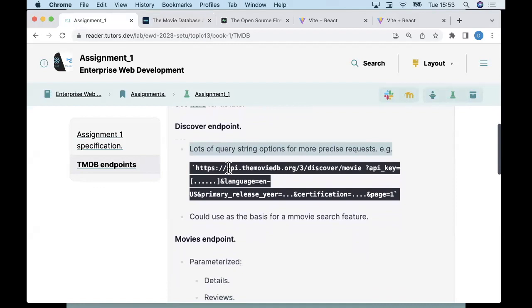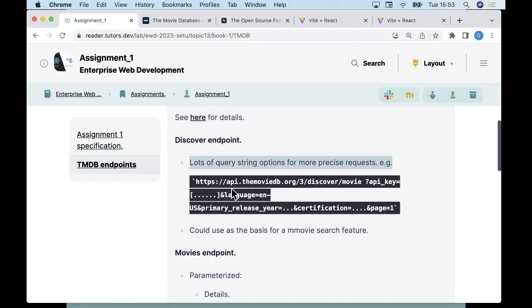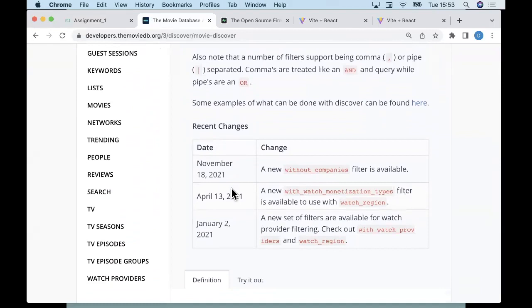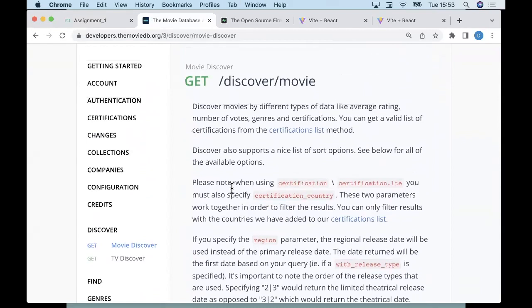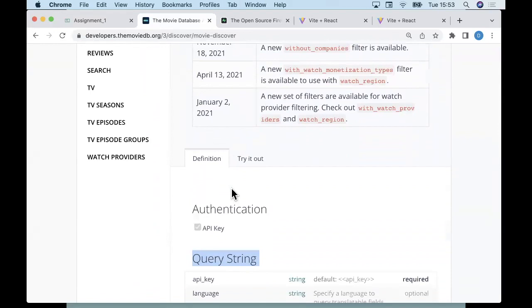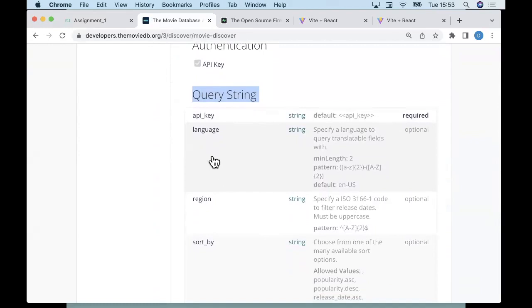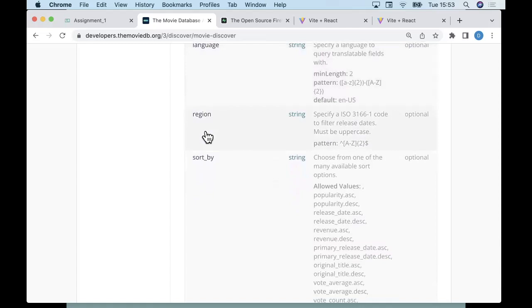Now, if we do look at the discovery endpoint, go back to TMDB, which I have just looked at a moment ago. And if I scroll down to the query string part, here it's telling me all of the different keys that I can use in my query string. So I can specify the language that I'm interested in, which is one of the keys that I've been using so far. I'm not going to go through all of them, obviously. Just pick out maybe some interesting ones.